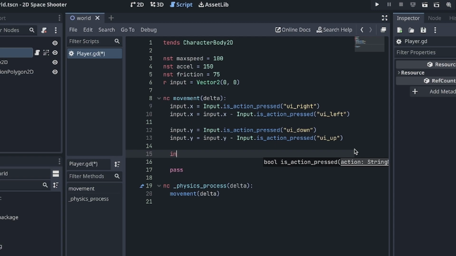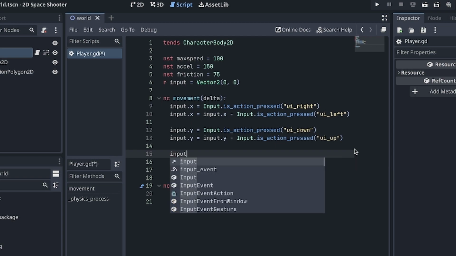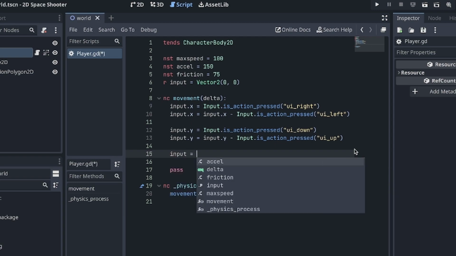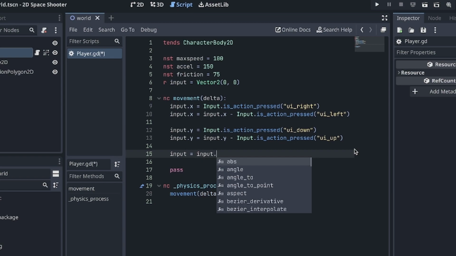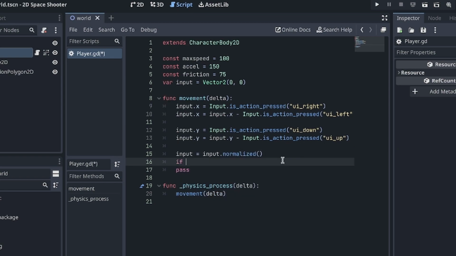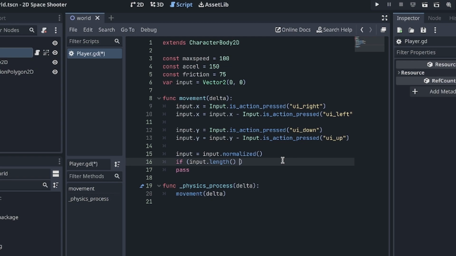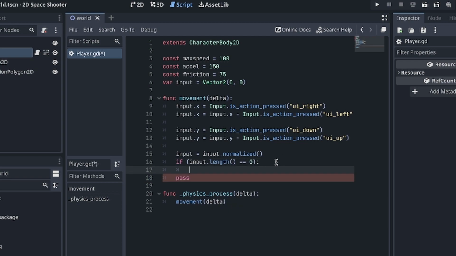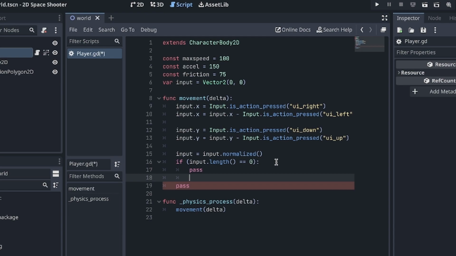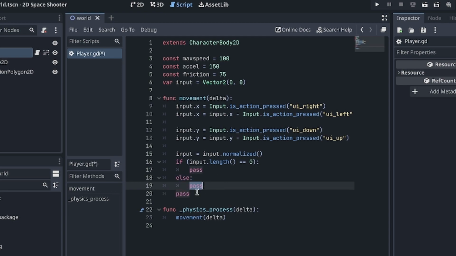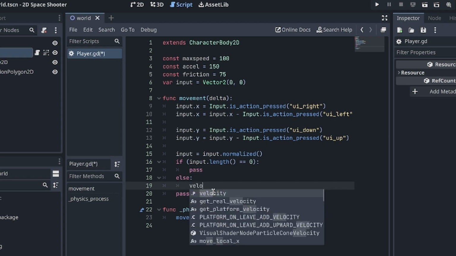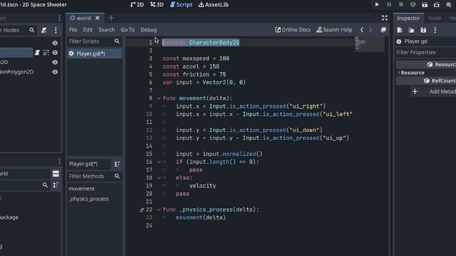Next, we're going to use our input and then we're going to use the normalize function. Normalize basically gives us the direction without the length. Next, we're going to check if our inputs are being pressed. If input.length equals 0, this basically means that there's no input. So we're gonna do else down there, which means that there is input. If there is input, then we're going to make velocity equal velocity. Now let me explain where velocity is coming from.